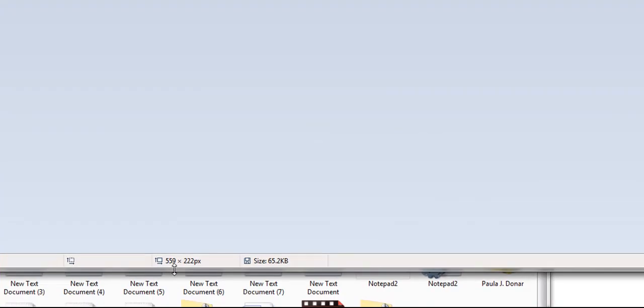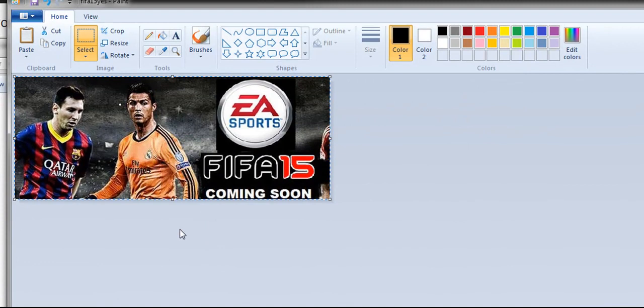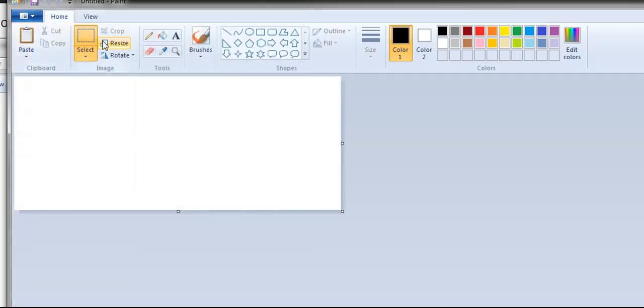and you'll see at the very bottom you can get the size of the image. It's 559 by 222. I like to add 30 or 40 pixels to each dimension. So if I add 30, I'll make it 589 by 252. I simply Control A, Control C, that's select all and copy. And then I'll create a new image.